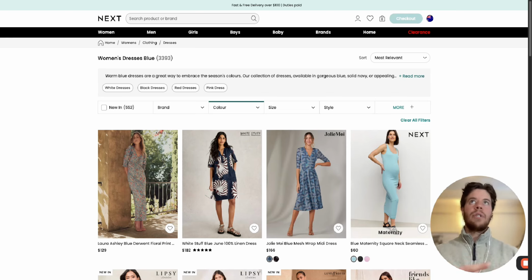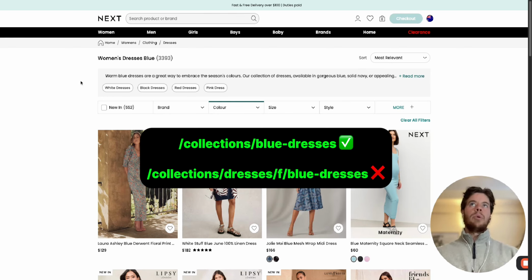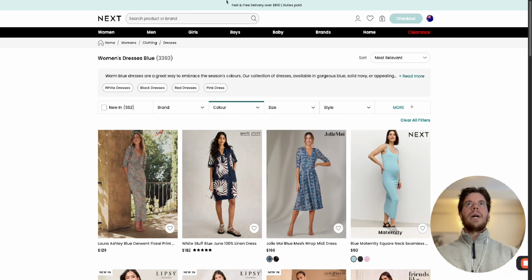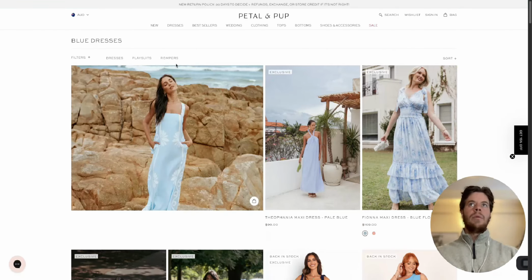And if it is, which I think that this one actually is indexable, it's confusing because there's all these different URL structures that are going into different types of products that all fall under the dresses category. And so rather than having a blue dress URL, they've just got collection/dresses/filter/blue. That's very confusing. It's not great for SEO. And so the way that Petal and Pup have done it with having actual collection pages for blue dresses is much more SEO friendly, and they're going to be reaping the rewards of that as a result.